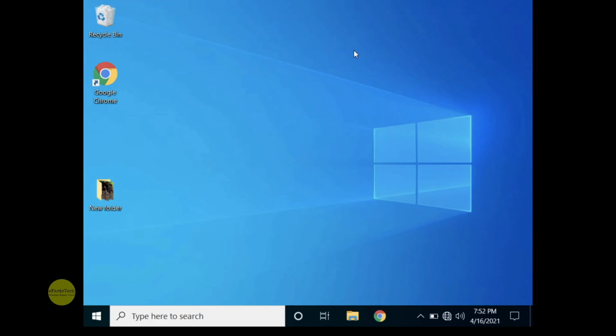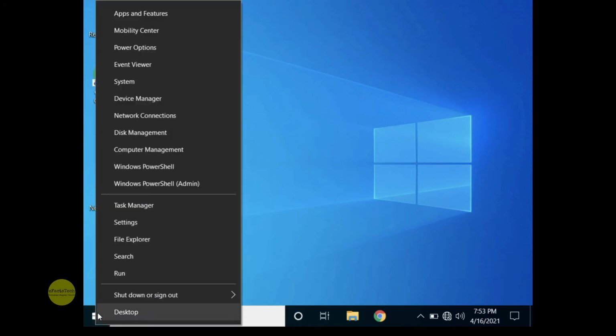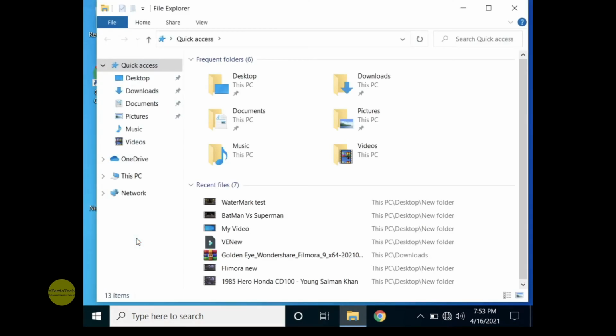Now you will see a small pop-up in the right hand bottom, which is going to mount the VMware Tools ISO in the DVD drive. If you don't see that pop-up for very long, or if it comes and goes away quickly and you can't click on that, don't worry about that. You can click on this File Explorer icon here, because the VMware Tools is already mounted.